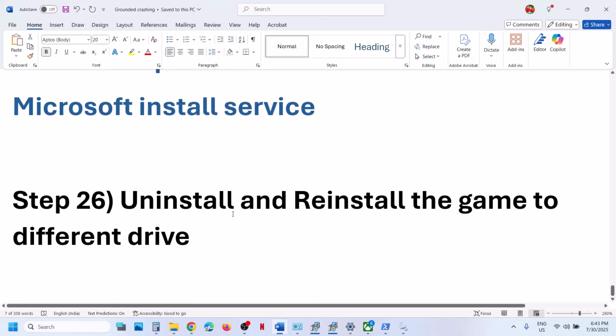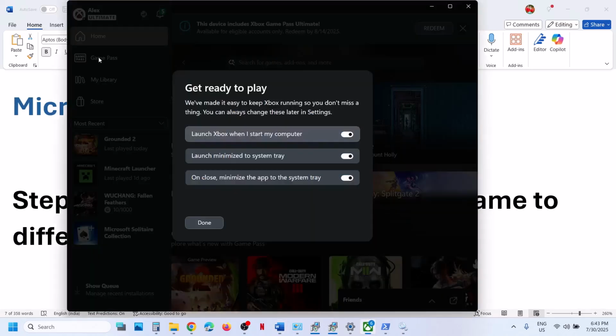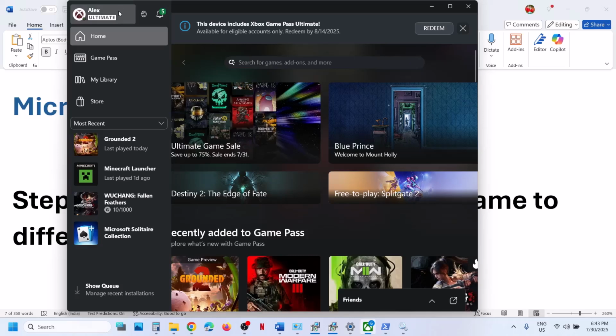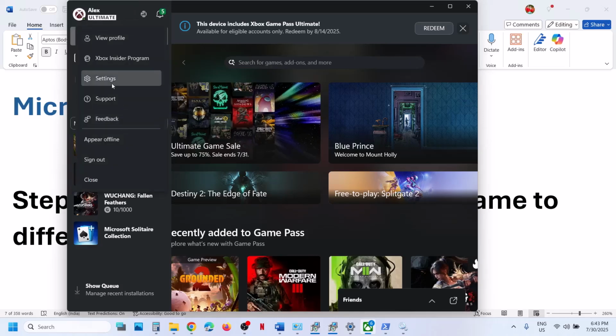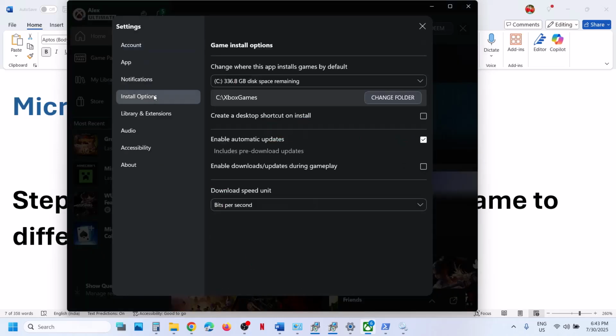The next step is to uninstall and reinstall the game to different drive. So if nothing is working, in that case you can go to Xbox app, click on your profile icon, go to settings over here, go to install options, and then if the game is installed to C drive, you can try different drive like D drive or E drive, and then check. If that does not work, then if the game is installed to different drive like D drive or E drive, select C drive and then check.